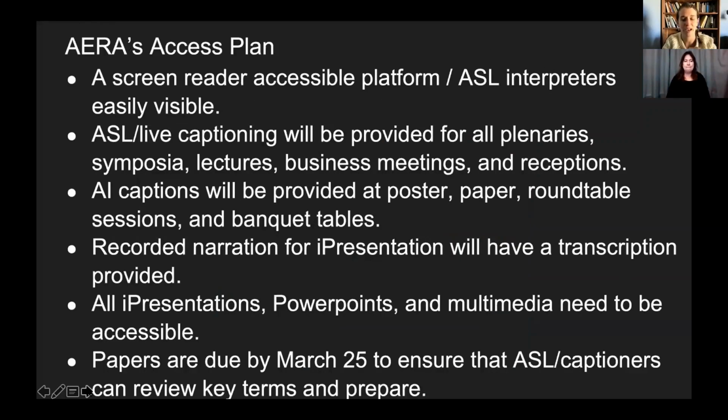Here is the access plan that AERA has provided, some of the features. It is a screen reader accessible platform. ASL interpreters will be visible in the related rooms where ASL is just automatically provided. That'll be ASL and access to live captioning for all plenaries, symposia, lectures, business meetings, and receptions.